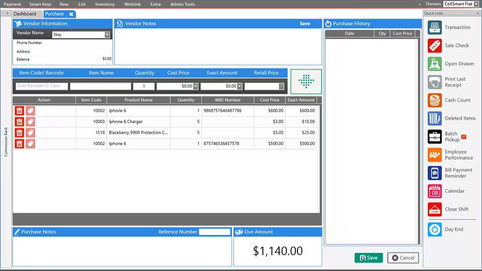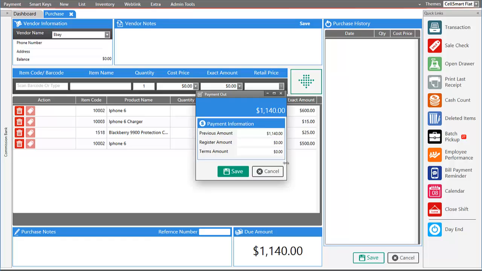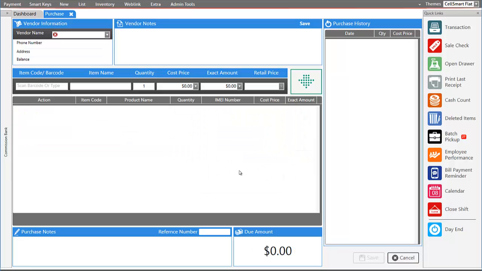Let's go ahead and save this purchase. And it's going to take you to the payout window. If you're not using cash from the register, you would enter the whole amount in previous amount. If you have some kind of terms with your vendor, that you're going to be paying, maybe you're going to be paying him in 30 days or so, you would enter that in terms amount. This way the due amount is saved with the vendor, and then later you can enter that you paid him. Let's click save. And those items have been added to my inventory.